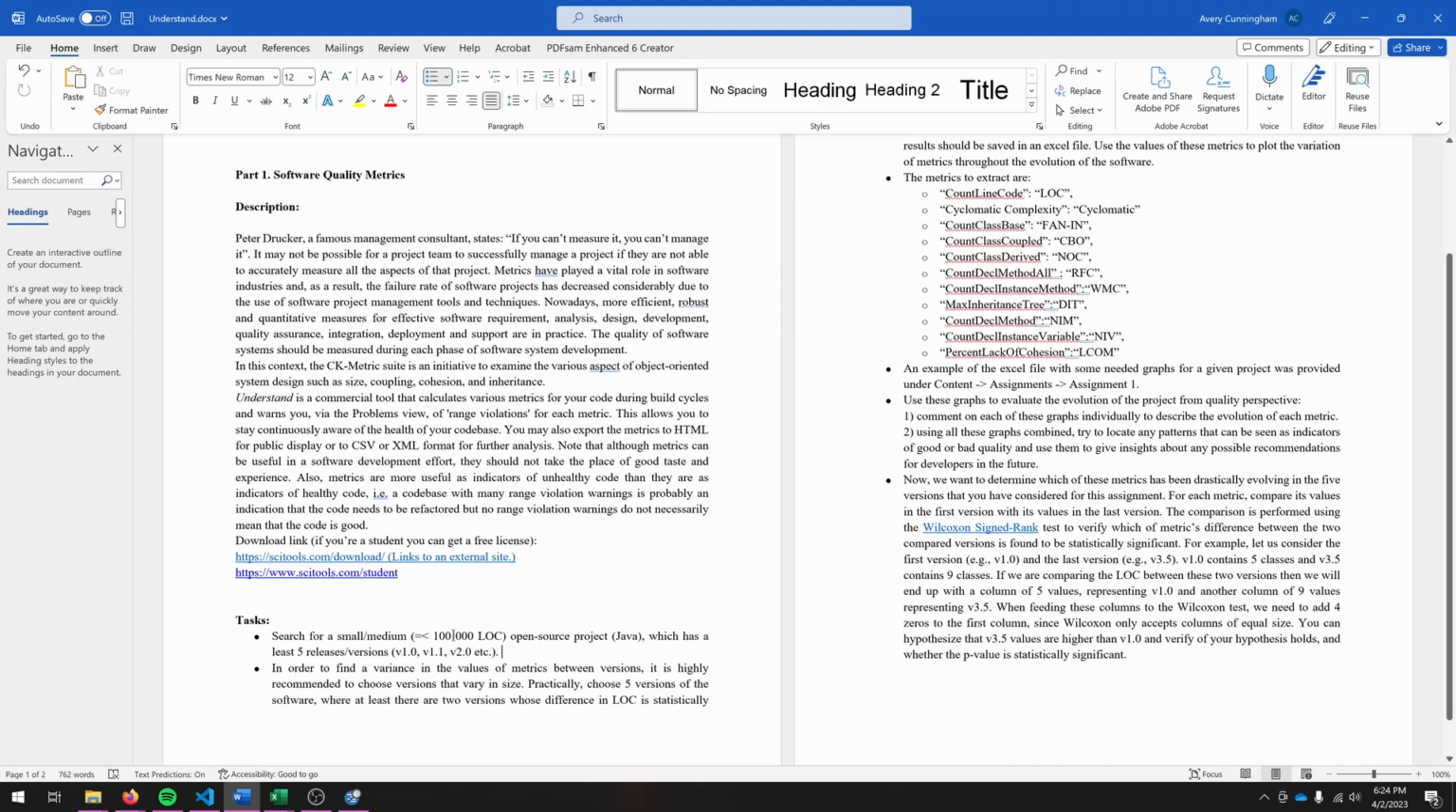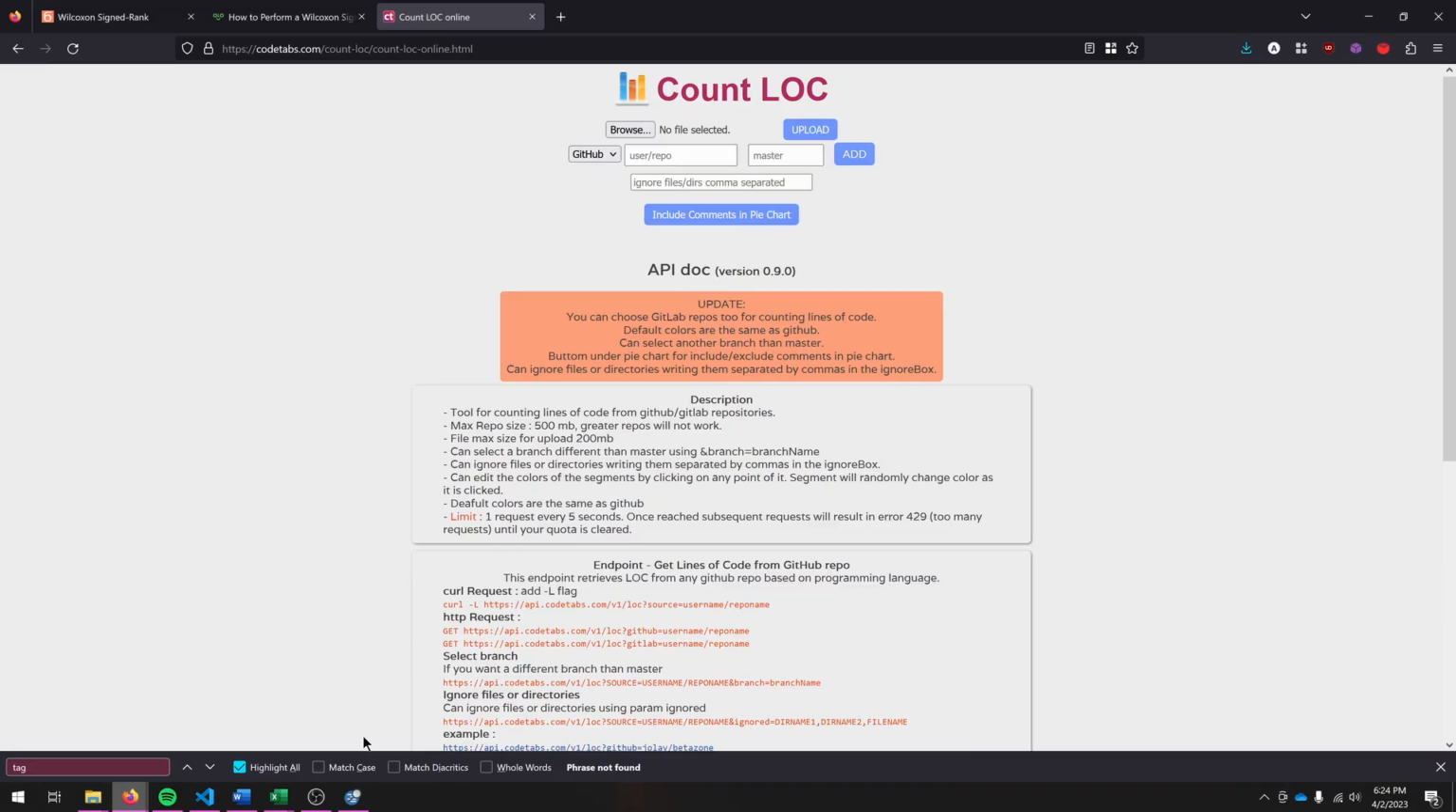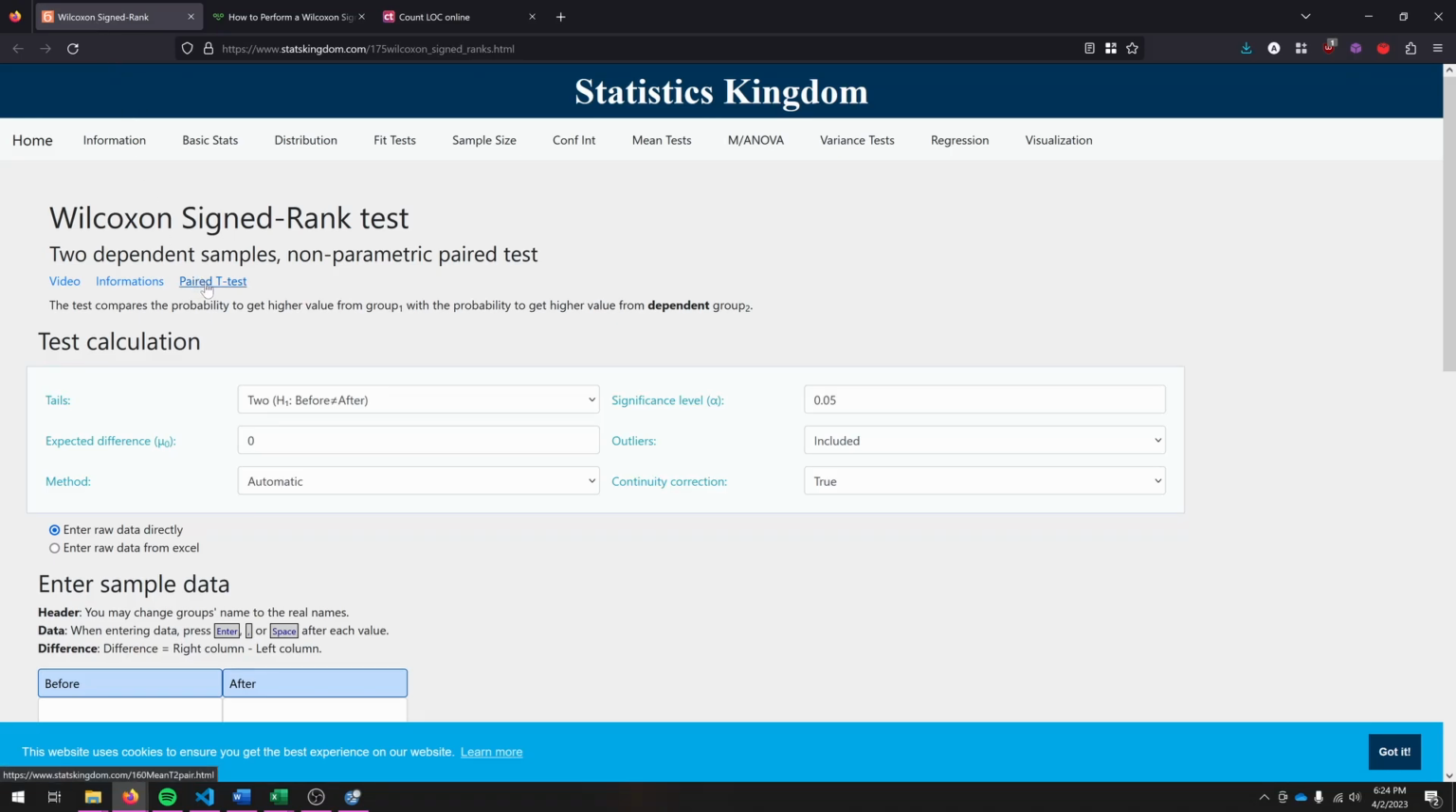There are some online tools that help you calculate how many lines of code are in a GitHub repo. I would recommend using CodeTabs, Count LOC. You can put in the repo, and this is important, the master branch. You can put in different branch names for different releases, and then you can track the lines of code over time. You're going to have to put that into this Wilcoxon signed-rank test to make sure that you have a statistically significant change in the number of lines of code, just to make sure that we can get good results out of the tool later.